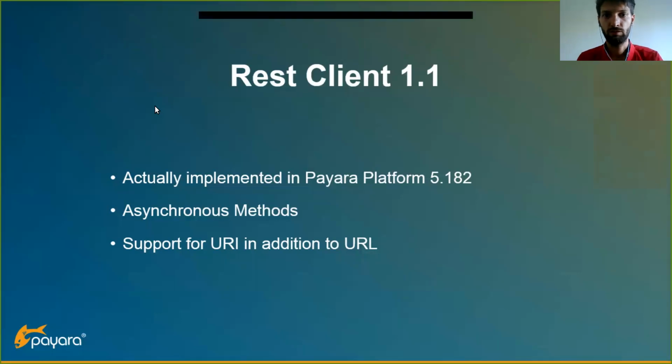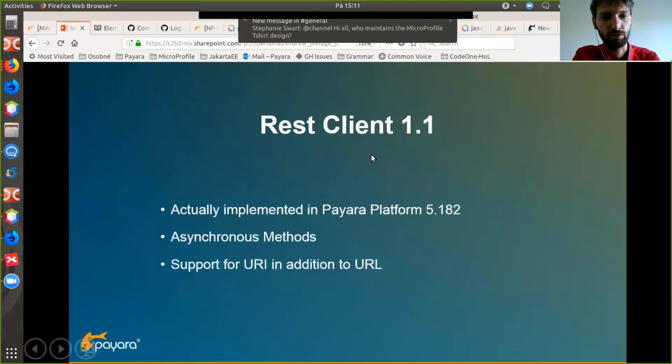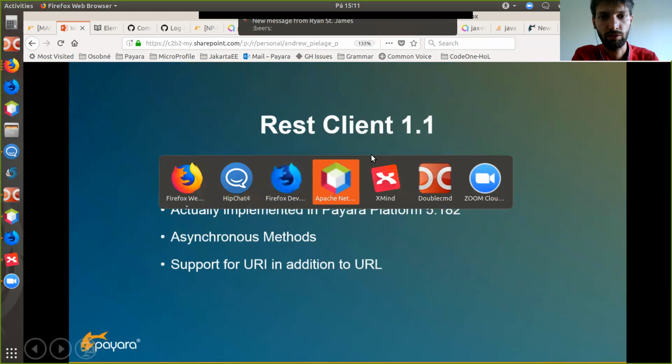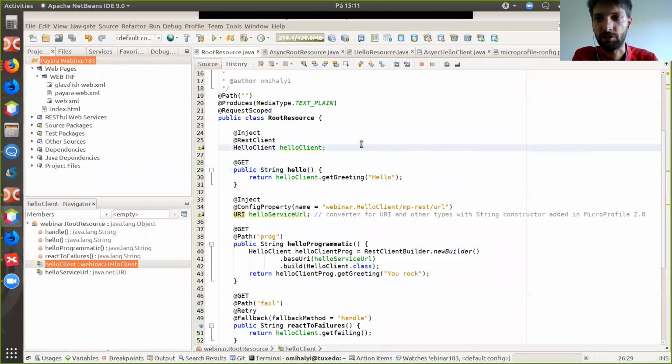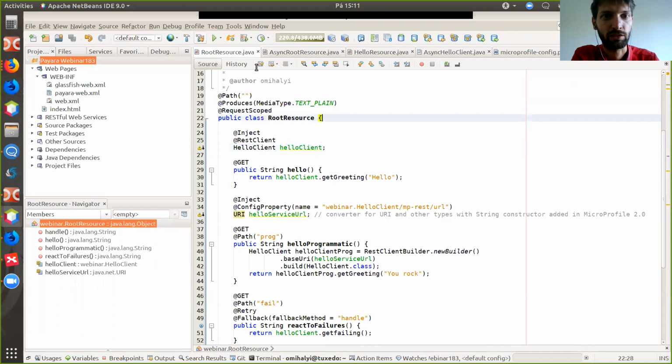So I'll go quickly to the code to see in action what can be done now with MicroProfile in Payara Platform 5.183. I'm using NetBeans, and all my examples are run in Payara Micro, but they can also be executed on Payara Server.